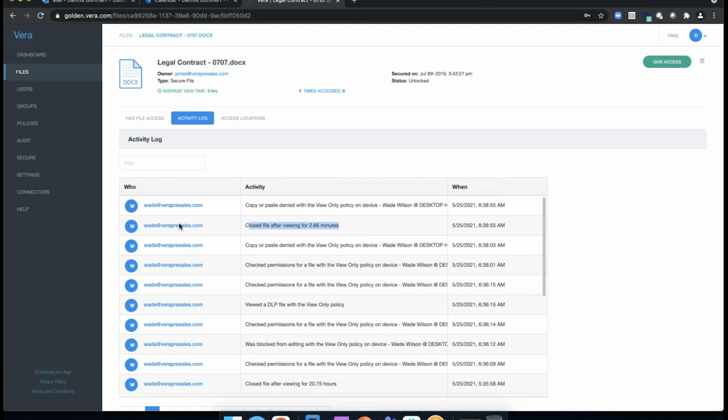Question: is there any limit to installing agents on third-party users for editing? There is not. Anybody can download the Vera client, and we do not license based on that external user count, whether they're using the Vera client or not.